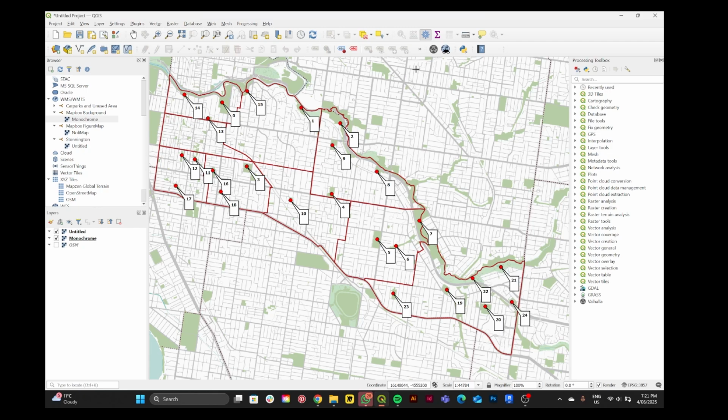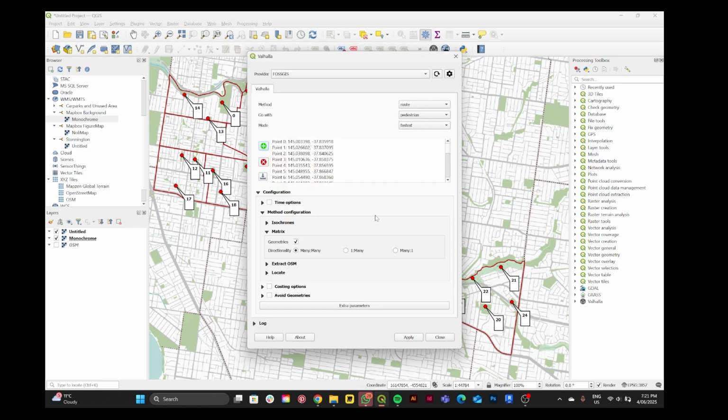In this case, we've placed a total of 24 points, each one marking the location of a park in Stonnington, to visualize the areas that are accessible within a 10-minute walk.